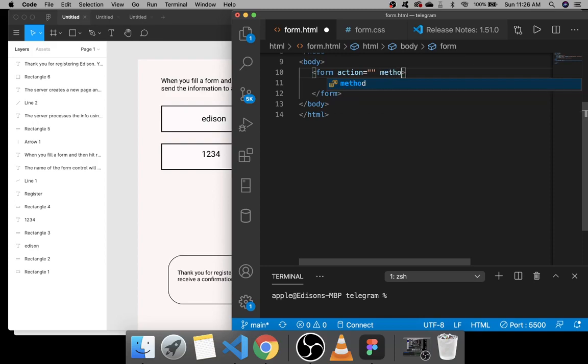And then a method. A method is either get or post or dialog. You can see that right here, right? So the form always has these two attributes. We will not work so much with this, but just know that the action will always have a value of a URL for the page on the server, right? So the page on the server that will receive the information from the form when it's submitted, right?